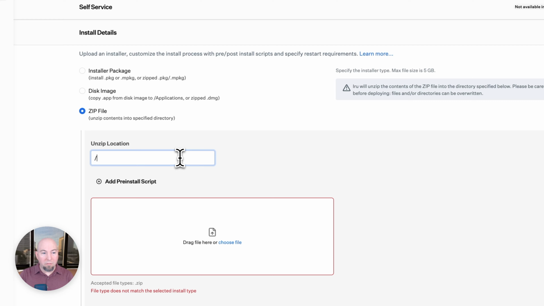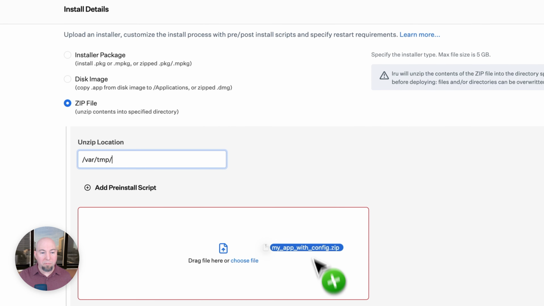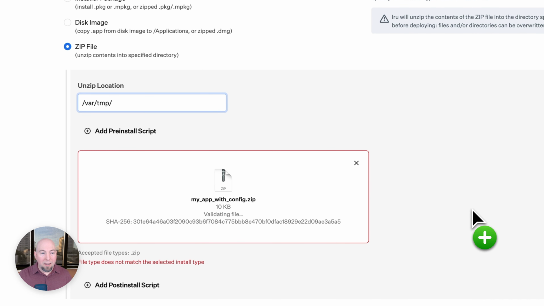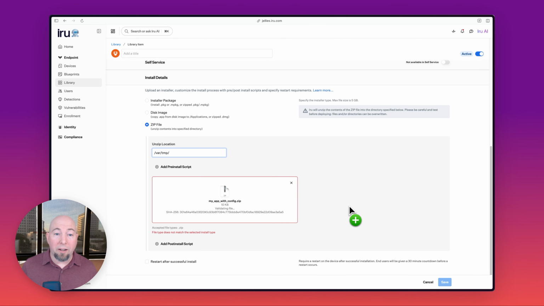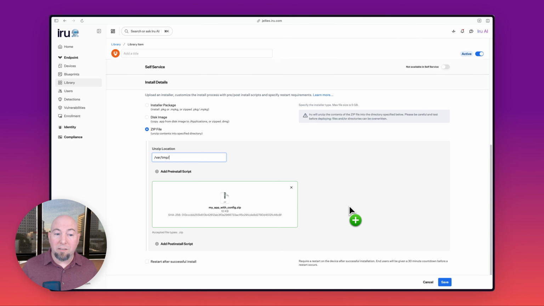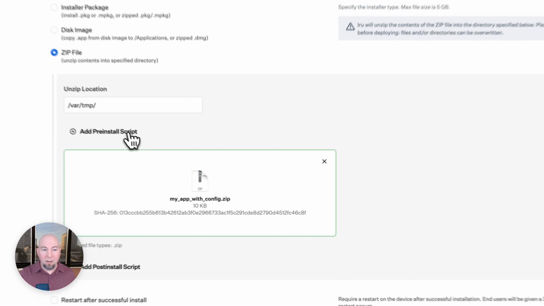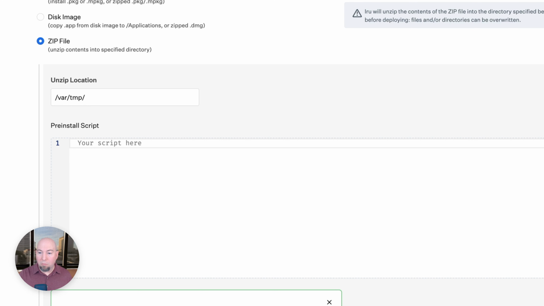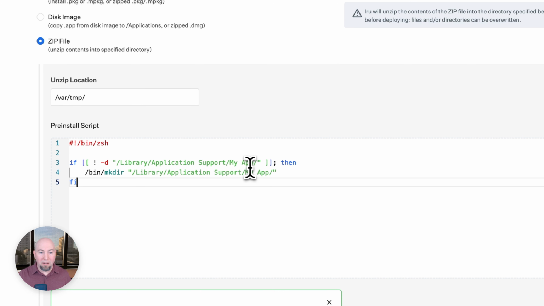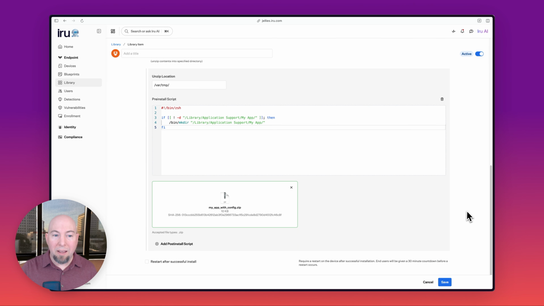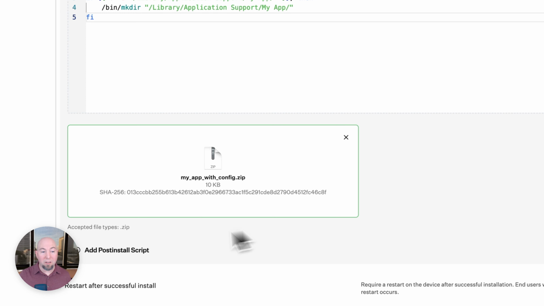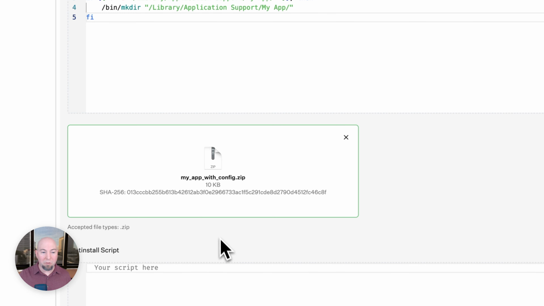So let's just say var temp is a great place to put some temporary files, and then we'll drag our zip file into the window. Now with this zip file, I've got a configuration file inside along with my package installer. I'm going to add a pre-install script that will check if the configuration folder for my app is available, and if not, create it. That way I can move my configuration file into place before running the installer using a post-install script.